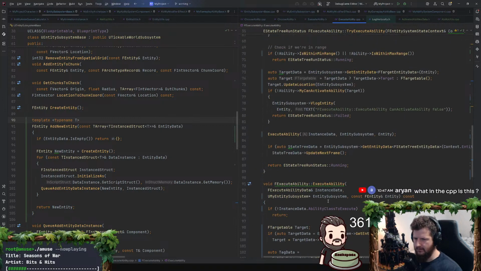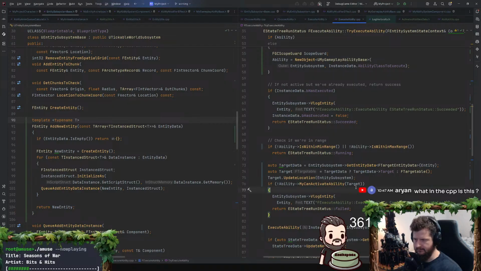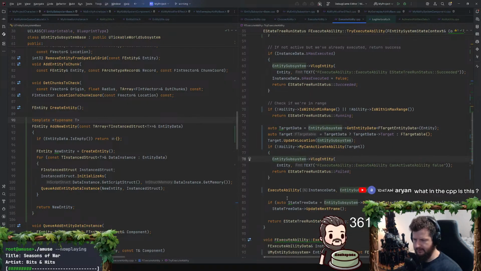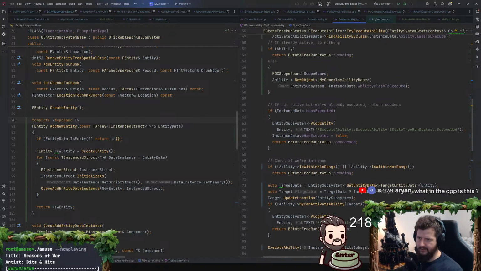Executability. What in the CPP is this? This is Unreal Engine C++, so quite a bit different from regular C++.